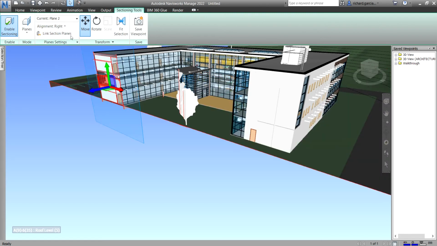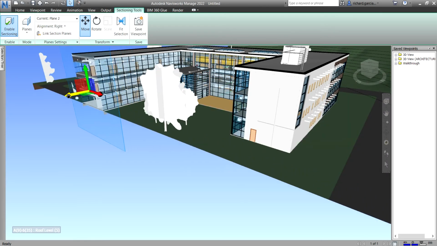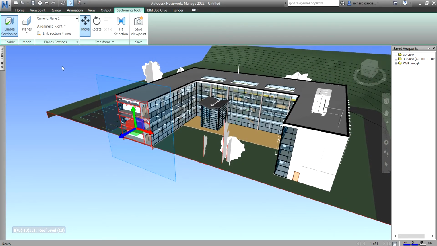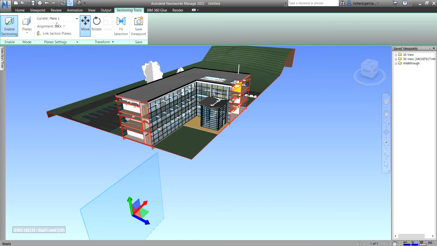And there you go. So that's now the location of our plane 2. And then you can combine your plane 1 and plane 2 direction. So let's say on our plane 1, what's our plane 1? Plane 1 is at the back and then plane 2 is on the right.